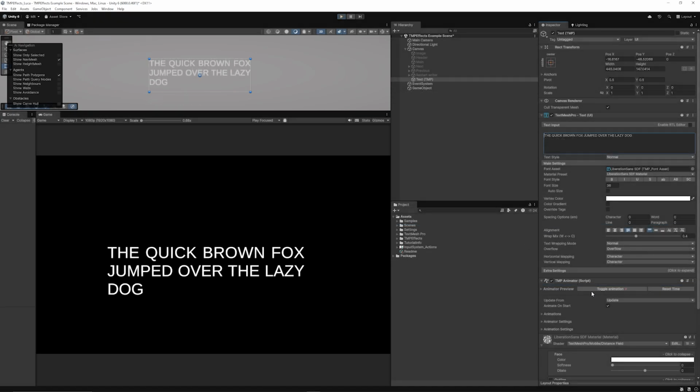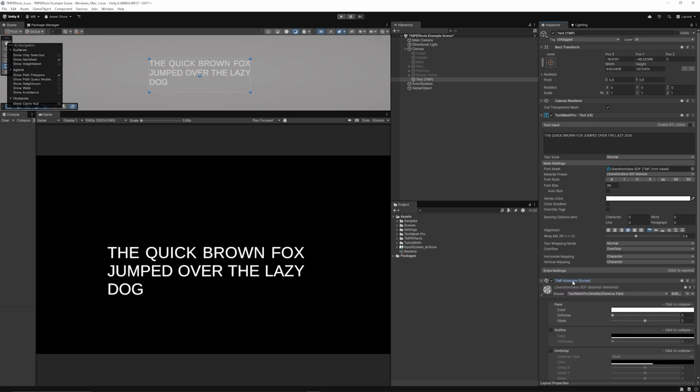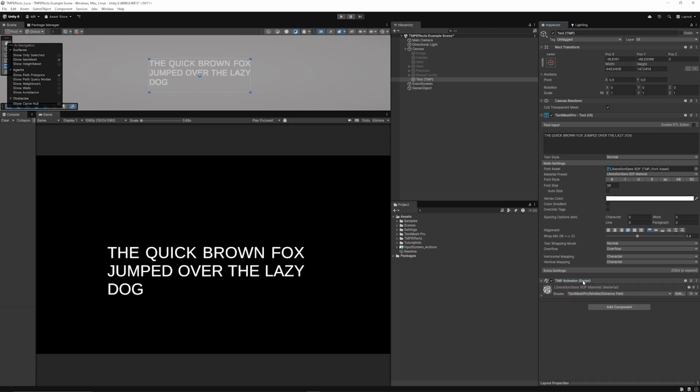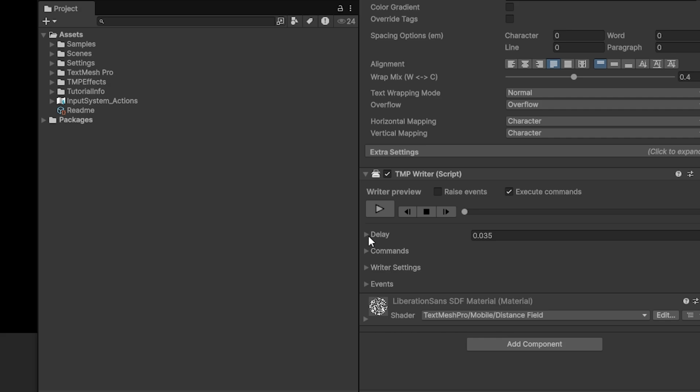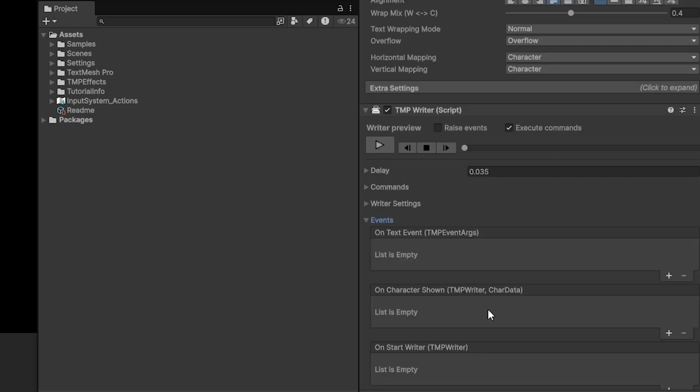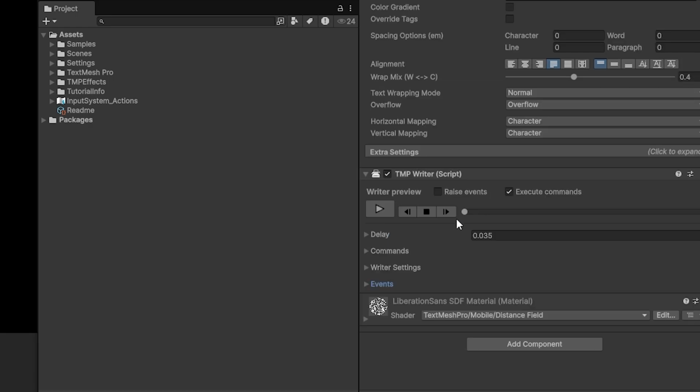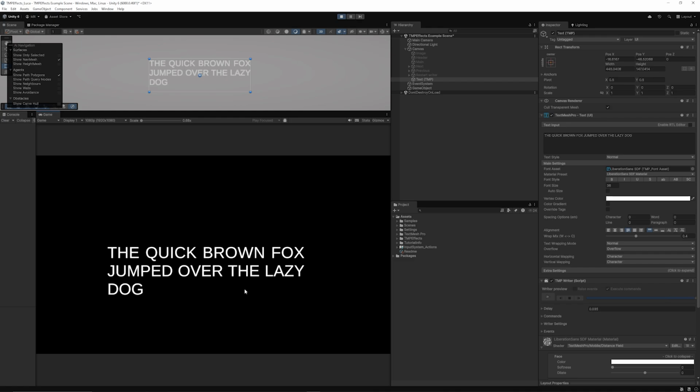So I wanted to give you an example of using the typewriter effect, so you can leave the TMP animator on as a component, so you could do all those customizations when you're actually animating the text to typewrite. But what I'll do is I'll remove this from the component and just call this TMP writer. And you can set the delay, add additional commands, do different writer settings. You can even add events when the text appears, when each character is shown, and different things like that. And you can see then it typewrites out our information that we use.